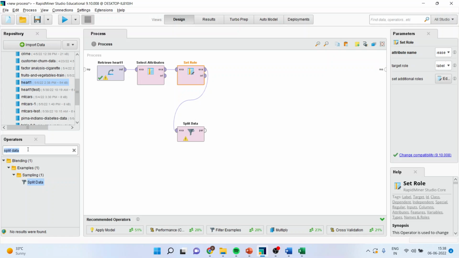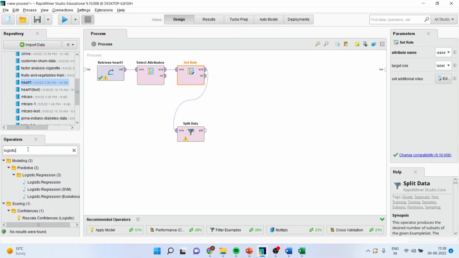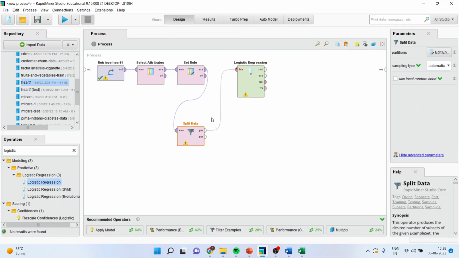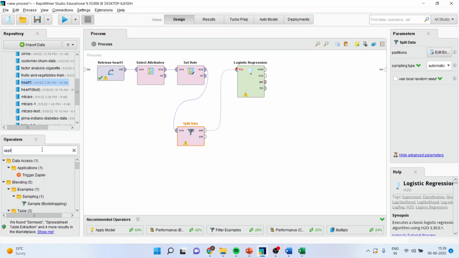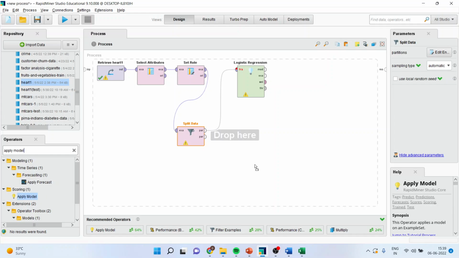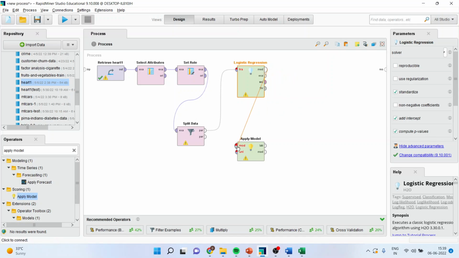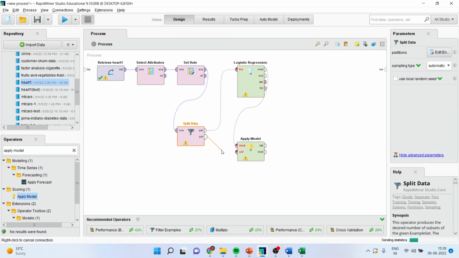So load the logistic regression now. Connect this to training. Next thing which you have to do is apply the model from here. Now you bring the model to model and the testing data which is in split will be connected to unlabeled.